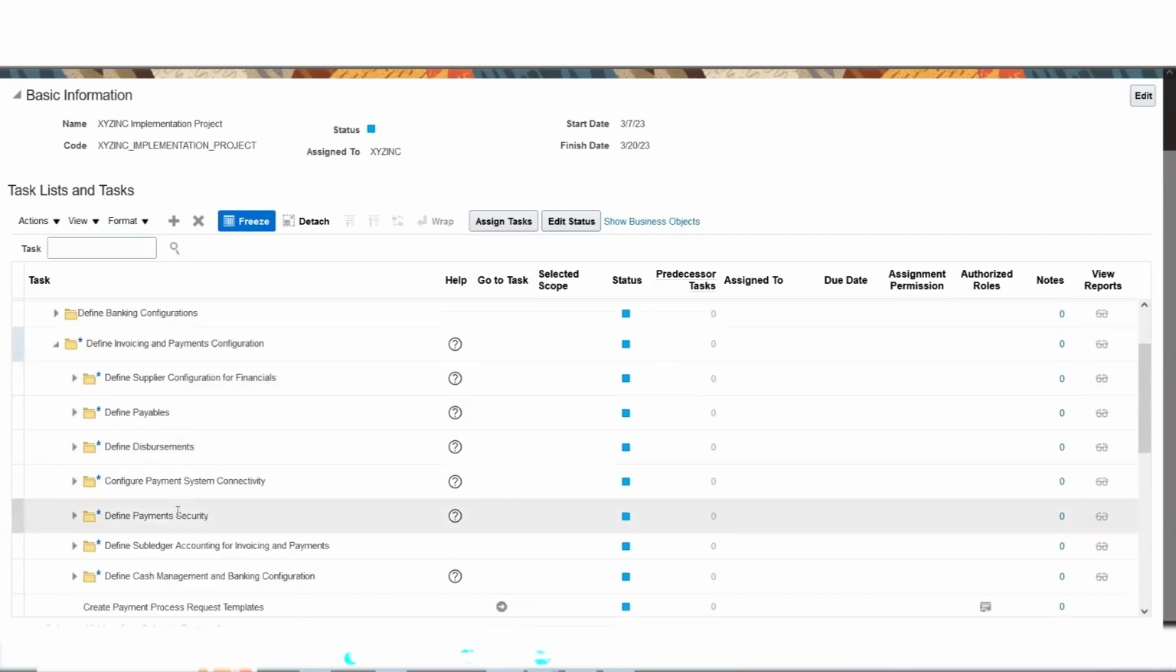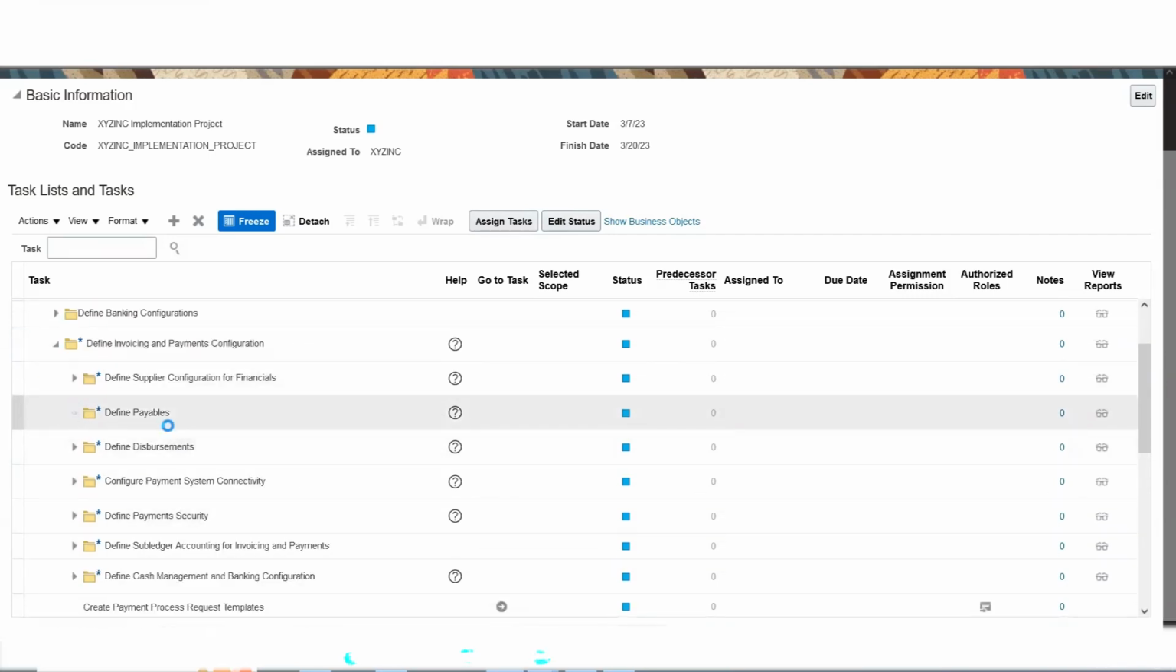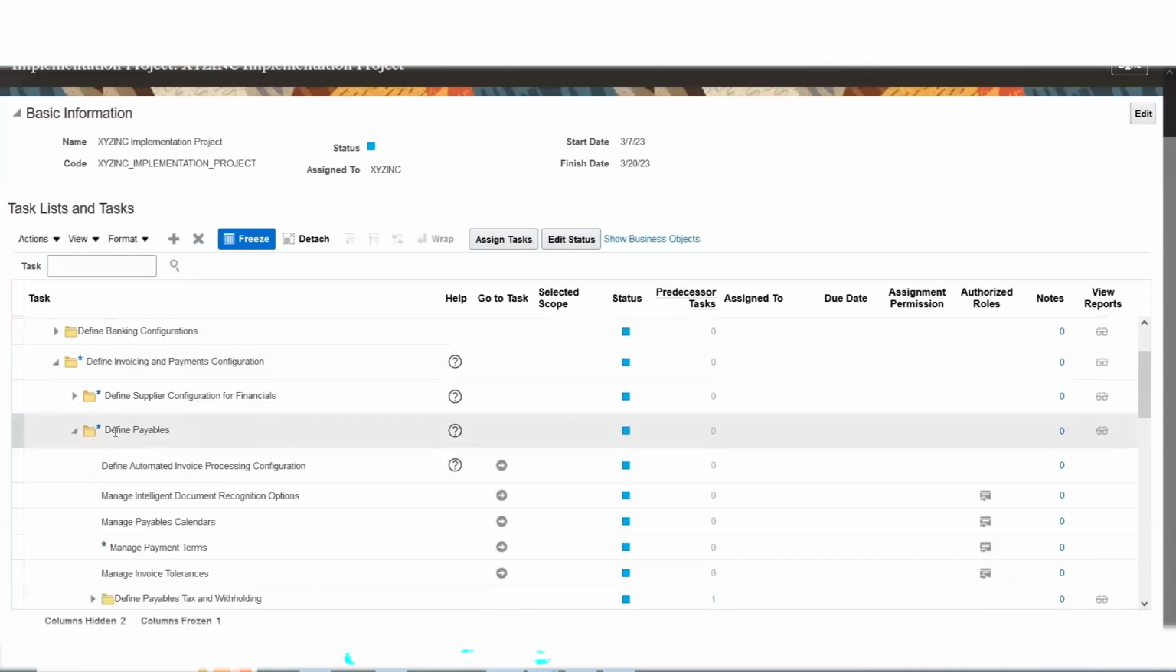Again, we have subfolders. Within the subfolders, we have tasks. These are the actual tasks which will allow us to do the setups. Whatever you see with the folder icon, those are not tasks; they contain the tasks. So within the project you could say there are task lists and tasks. Task lists are grouped into different folders, and within those folders you can find the relevant tasks.